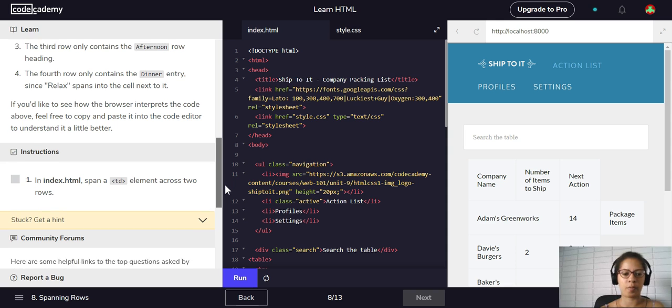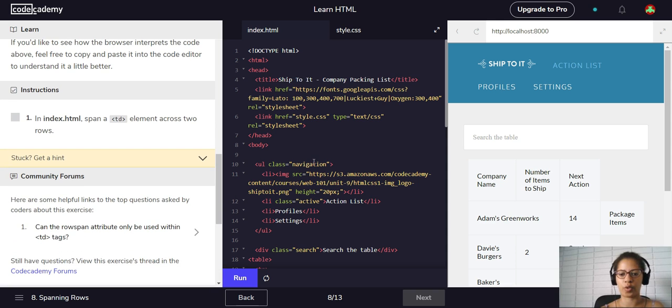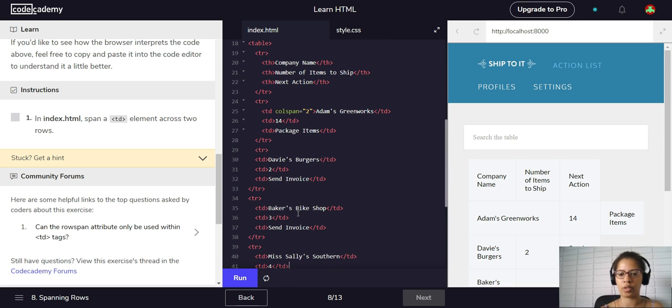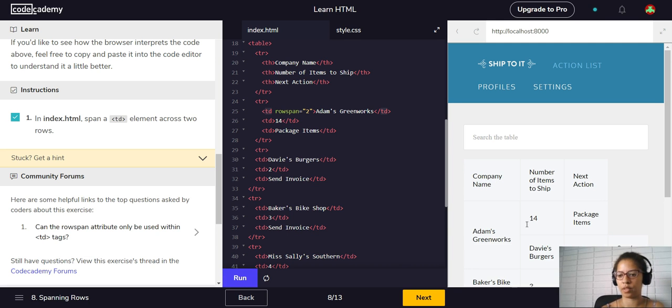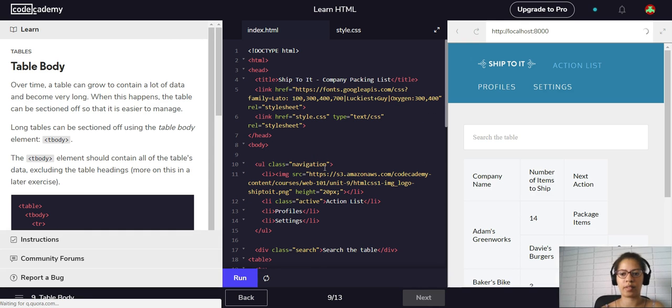In index.html, span a TD element across 2 rows. Okay, so let's go back to the Adam's green work. So instead of colspan, I'm just going to turn this into rowspan. So instead of going across this way 2, it should go this way. It should span 2 this way. Okay. There you go. Perfect. Next.